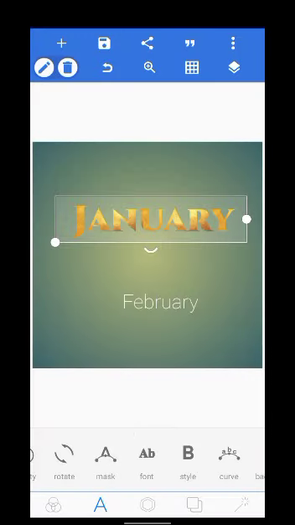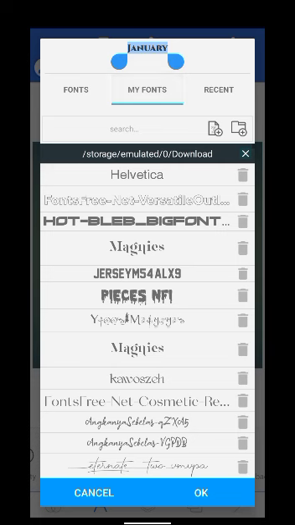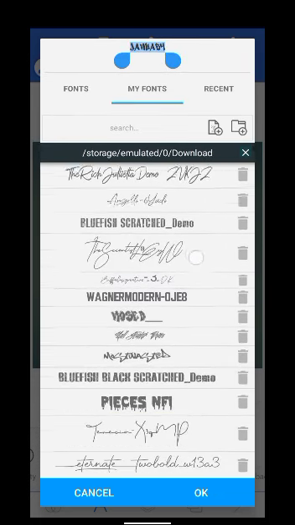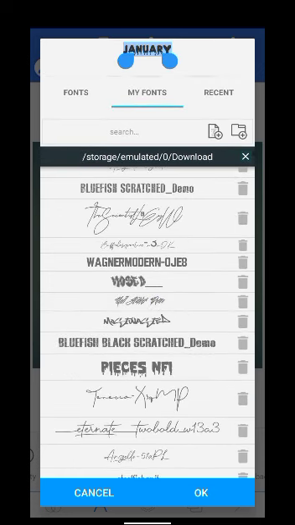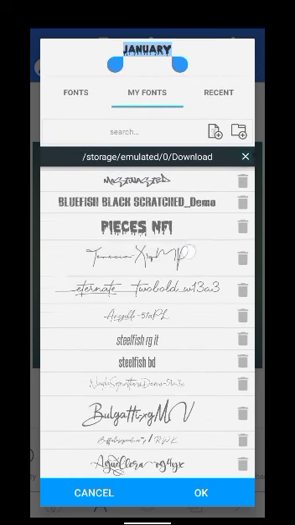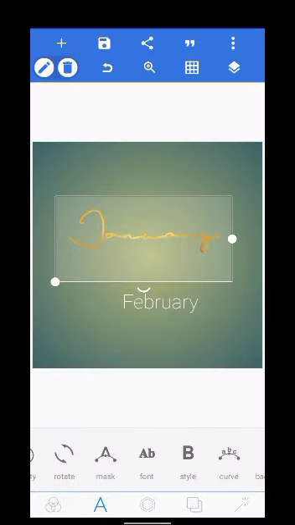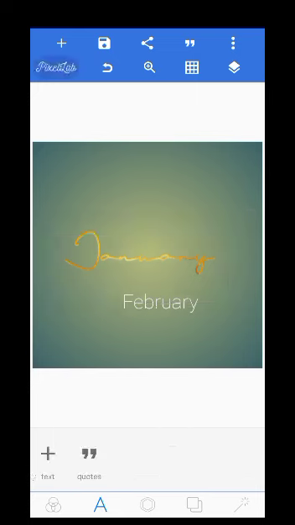You can select and just make different choices. You can see as I tap them, they assume the font. You can see a preview up there to show you how it looks, so you get to see how it looks before you select any one of your preferred choice.